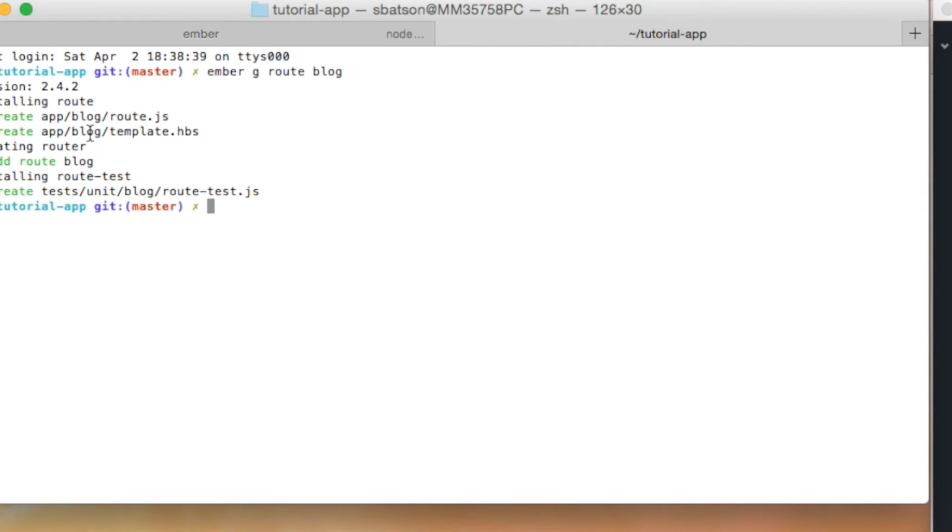So that's that pod structure that I'm talking about, versus it going into the template directory and creating a blog handlebars file, and going in the route directory, creating a route.js file. I kind of like having all the logic of particular routes in one directory. I think it makes more sense. But if you don't like that, you can actually opt out of it.